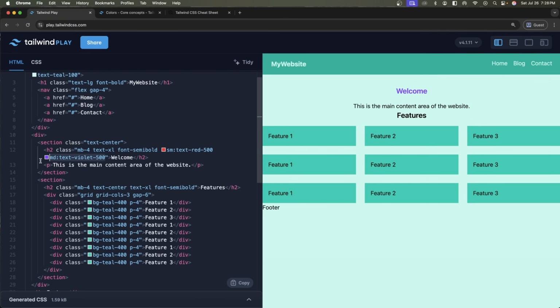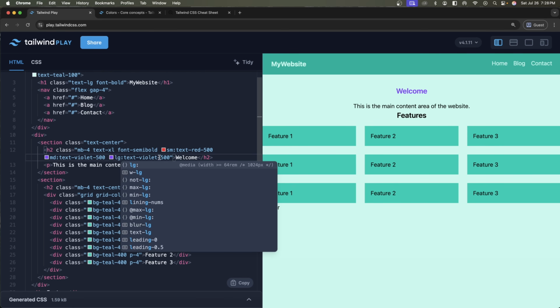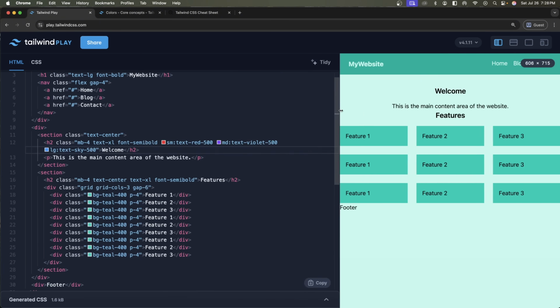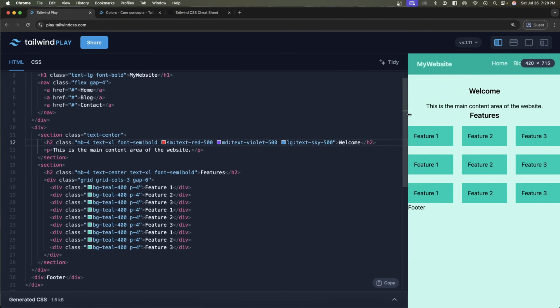And so on. You can do this as well with large. So you can come here and apply large and make it be, I think like sky is one color. I can make it become blue. You see eventually it will become blue and so on. So this is how you change the style.